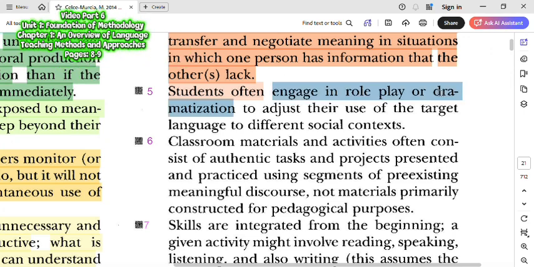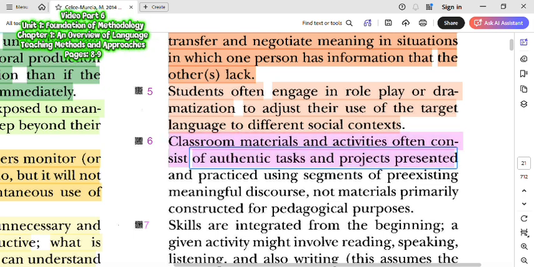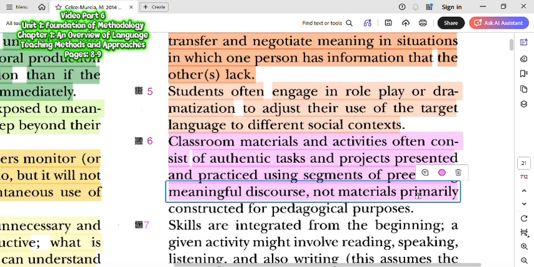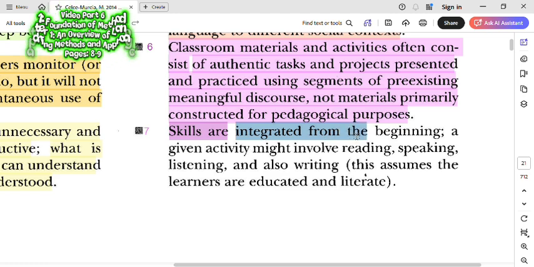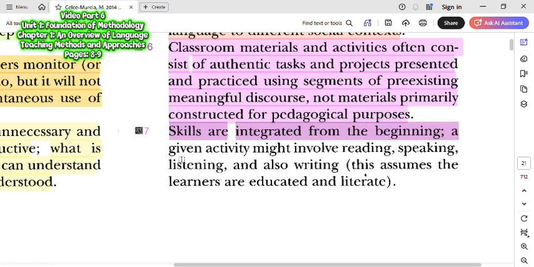Bullet point 5. Students often engage in role play or dramatization to adjust their use of the target language to different social contexts. Bullet point 6. Classroom materials and activities often consist of authentic tasks and projects presented and practiced using segments of pre-existing meaningful discourse, not materials primarily constructed for pedagogical purposes. Bullet point 7. Skills are integrated from the beginning. A given activity might involve reading, speaking, listening, and also writing. In brackets, this assumes the learners are educated and literate.